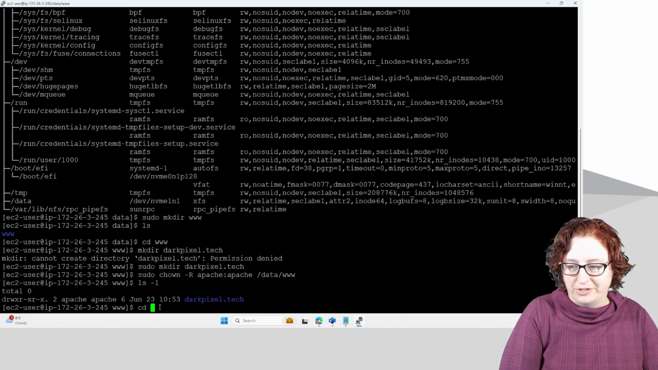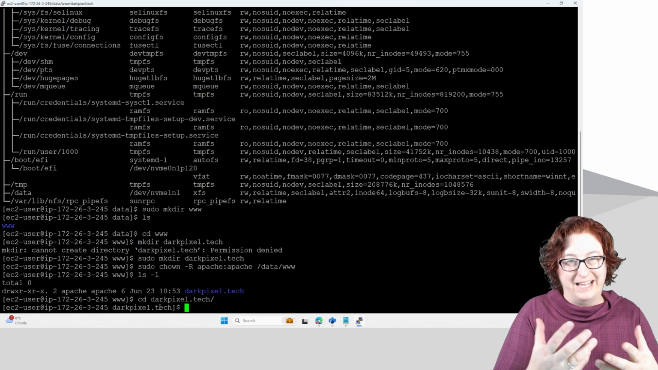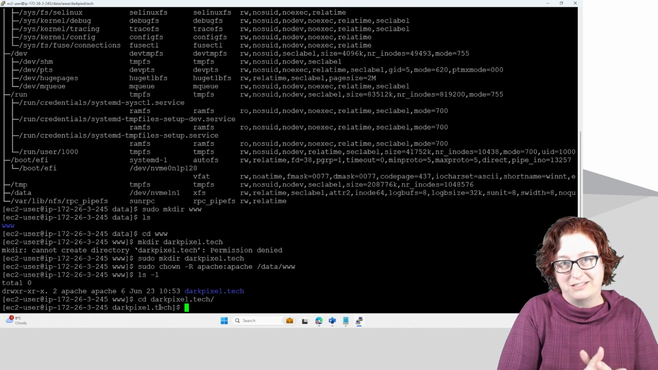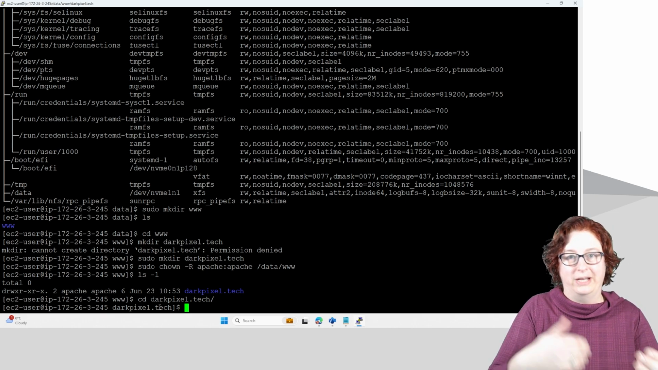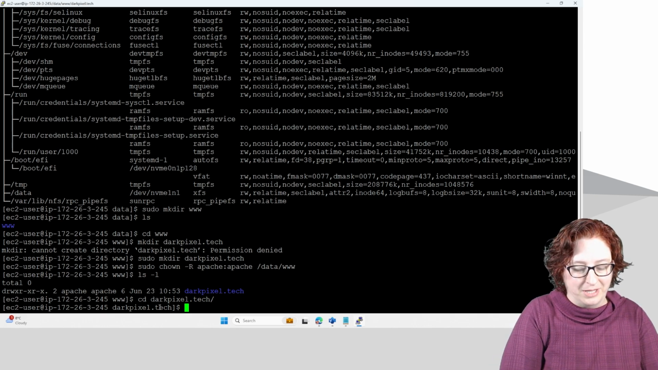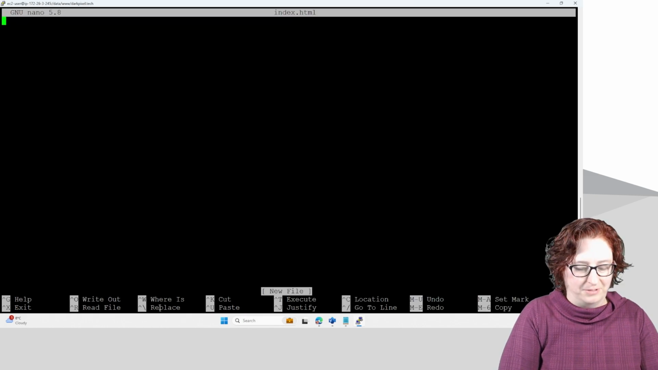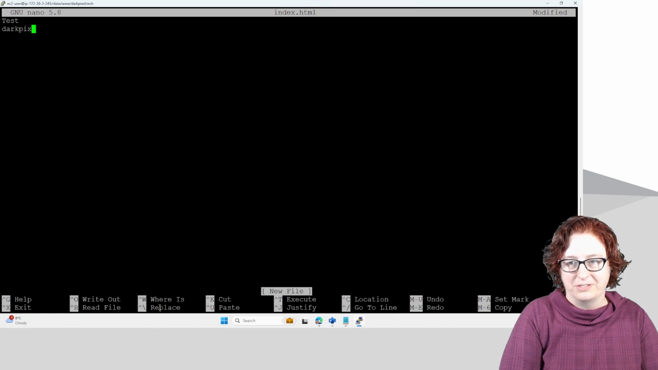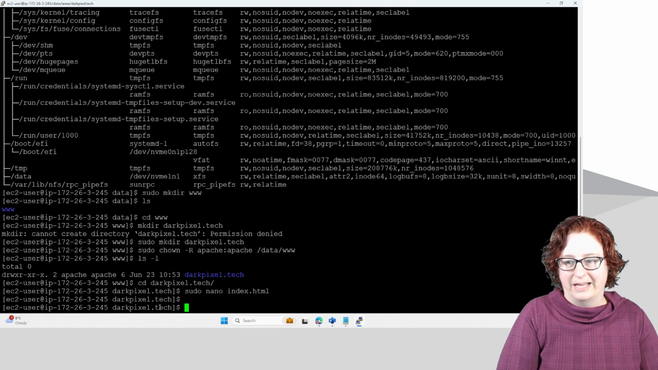The first thing I'm going to do is change to that directory, and create a temporary index.html file just so that I can see for my testing when I've pointed it to the right directory. Let's create a file. I'm going to call that index.html. I'm going to put in the text test, and we'll call it darkpixel.tech. And we'll exit out of there.